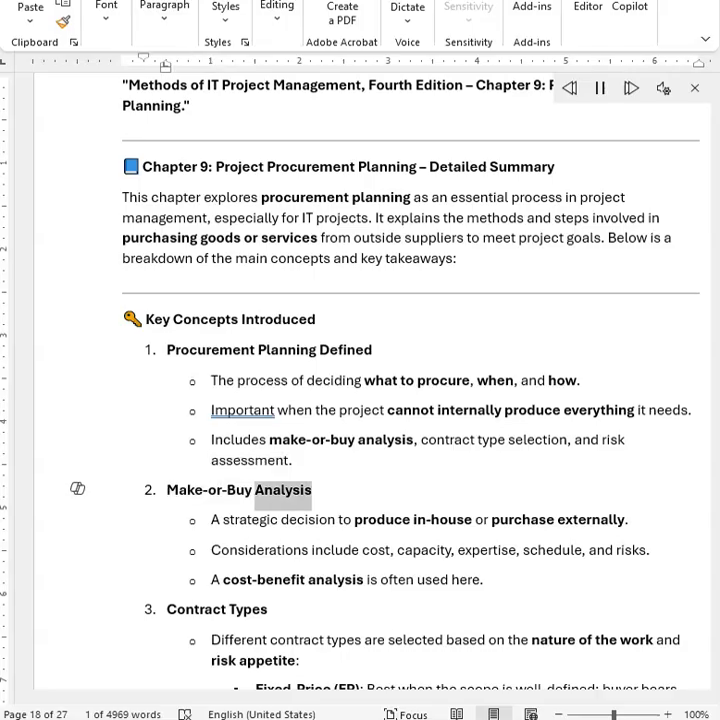Make or buy analysis. A strategic decision to produce in-house or purchase externally. Considerations include cost, capacity, expertise, schedule, and risks. A cost-benefit analysis is often used here.